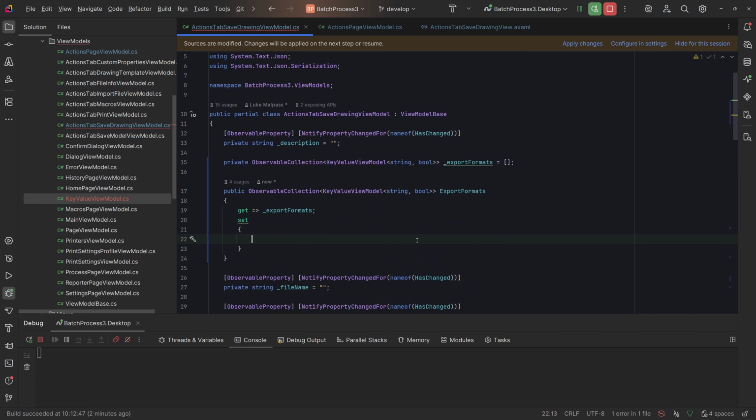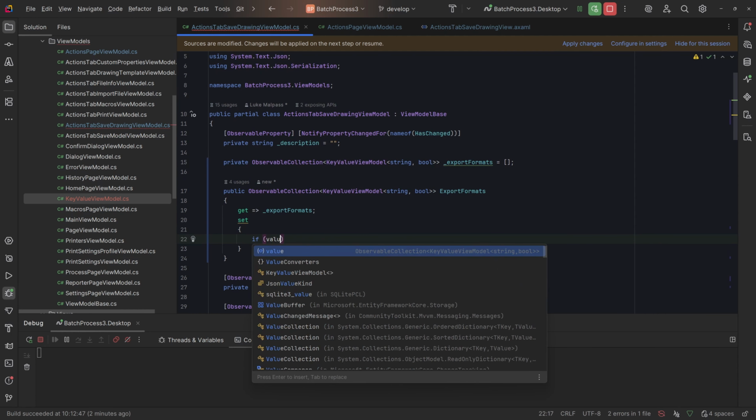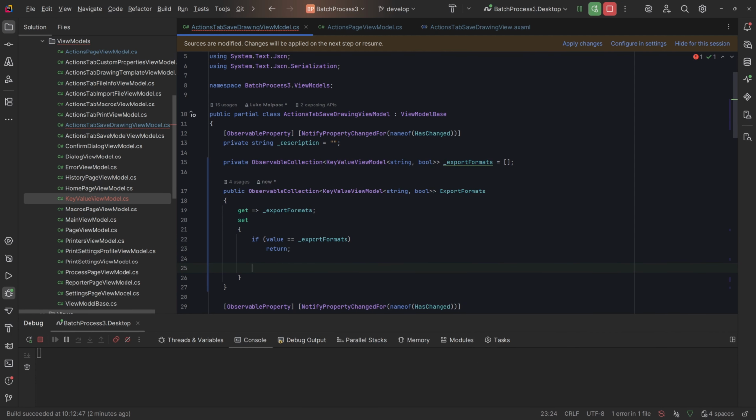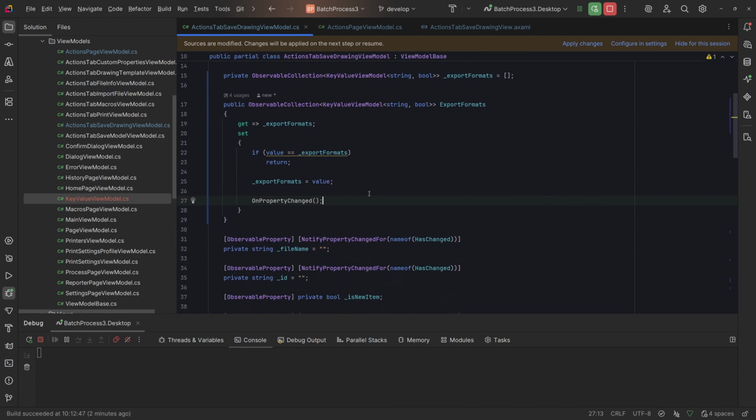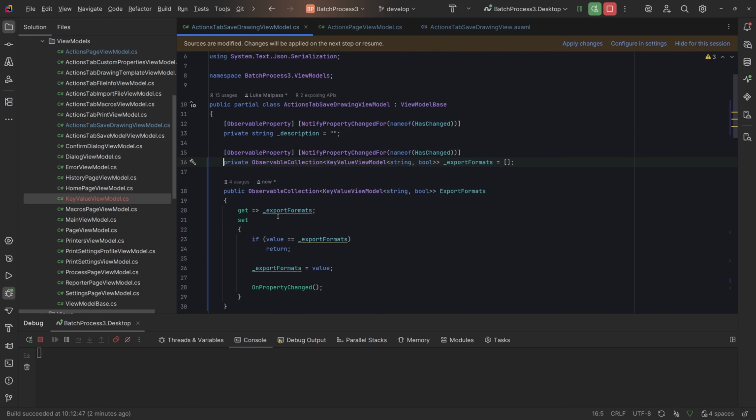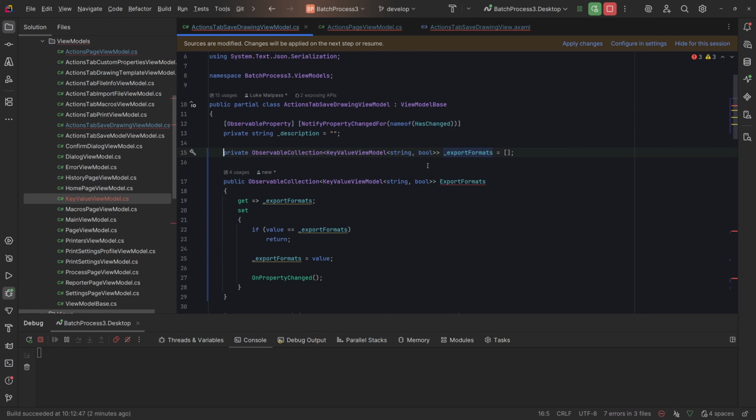And in here, what you'd normally do first is check if the value is the same as the export formats. You'd return. You don't update if it's not changed. Then you update the value. And then after this, we can now do something. So on here, we typically call on property change. So this is now exactly the same as what we had before, just adding these elements here, other than the fact we don't call has changed.